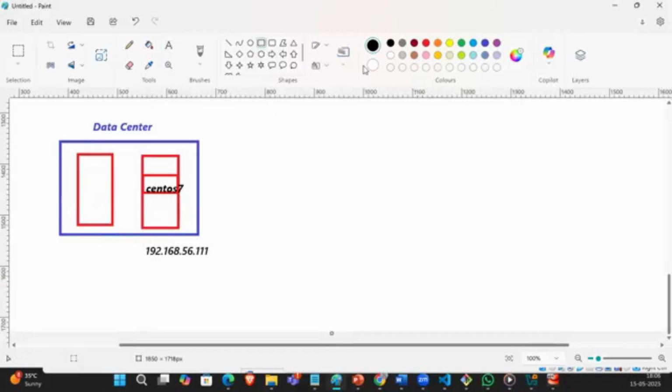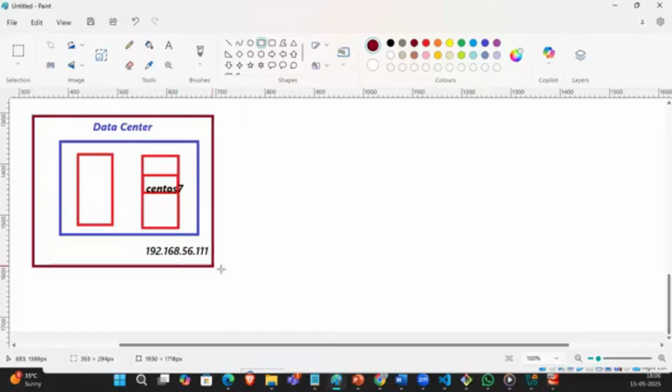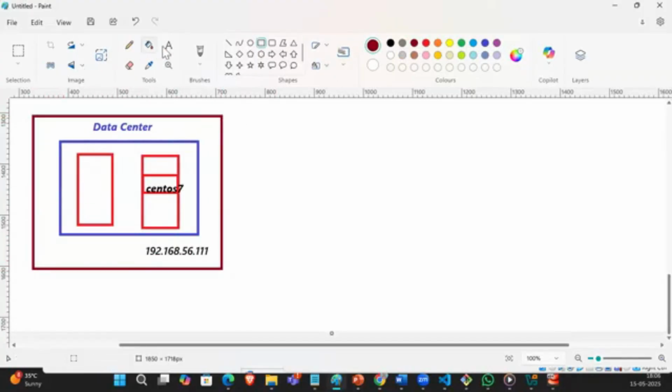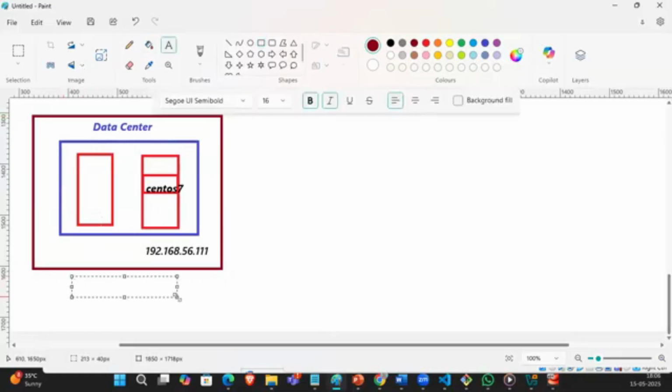Where is your data center located? Your data center is located in the Mumbai region. Which region, guys? Your data center is located in the Mumbai region.